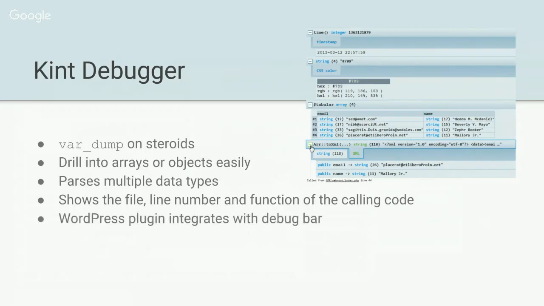It has a WordPress plugin as well, so you don't have to deal with any custom code. Just install the WordPress plugin, and that will output this stuff to the debugger bar, so it won't make your code or your output look really ugly. I say this a lot, but I really can't live without this.